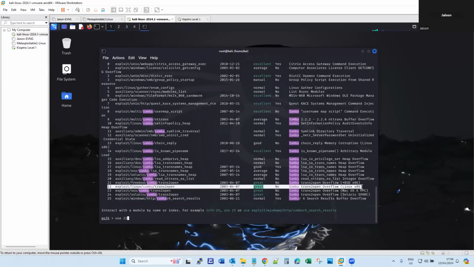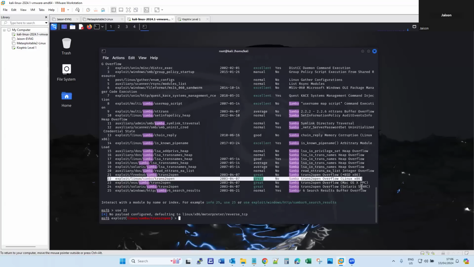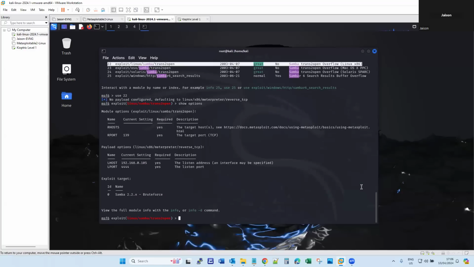Yeah, 22. Enter. Then you can type show options here. Type show options to check options for this exploit. Now here you can see we have to fill the R host because it is compulsory. As you can see, the requirement is yes. R port is already filled.